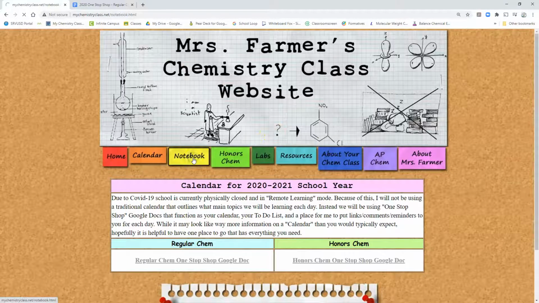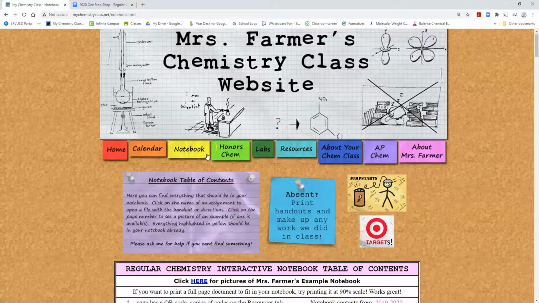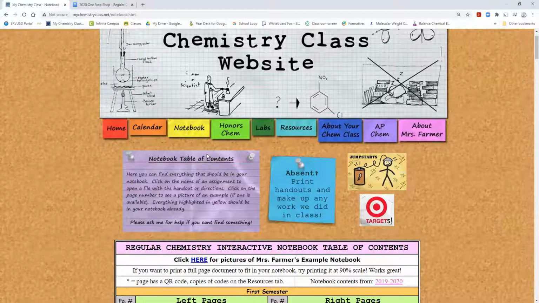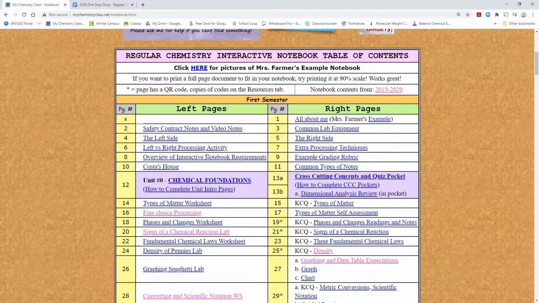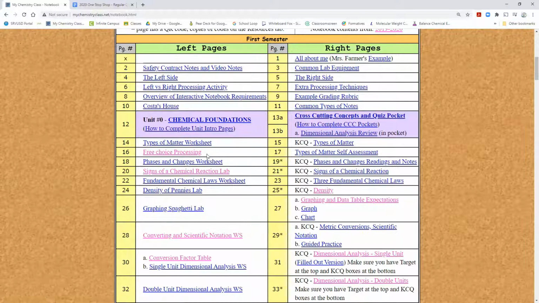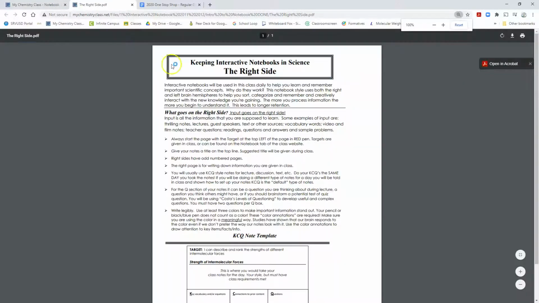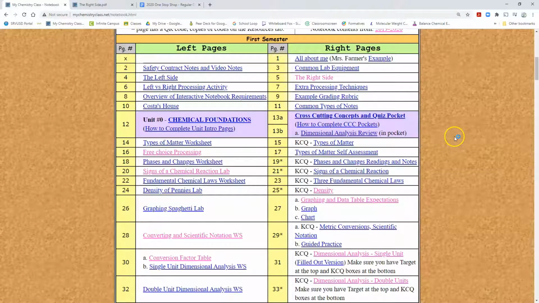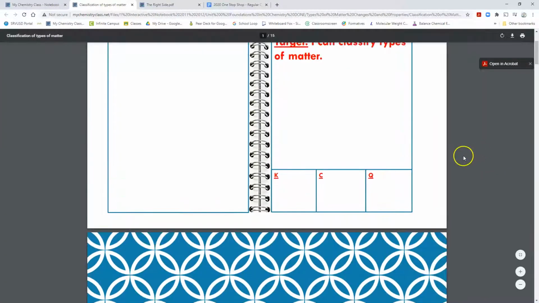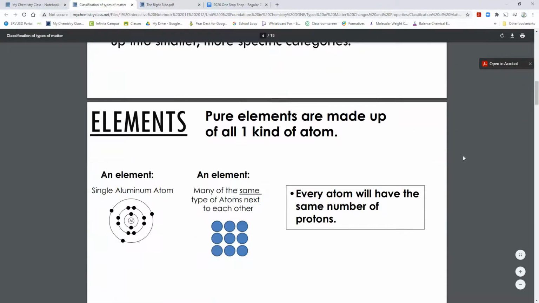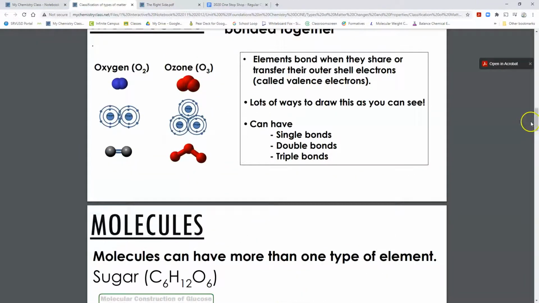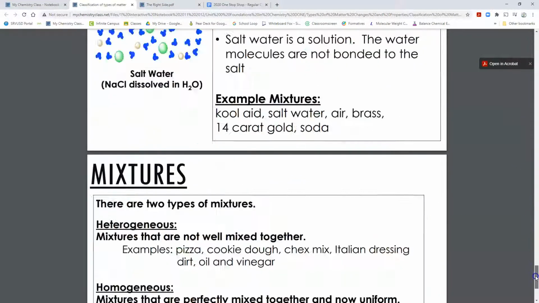Next, the Notebook tab. This is a very important tab. It's going to show you all the pages in our notebook. If you lose a handout, you can click the link and you can print another one. If you are absent for the notes, you can click the link and it takes you to a copy of the PowerPoint. And you can scroll through it and you can see what you missed, take your notes.